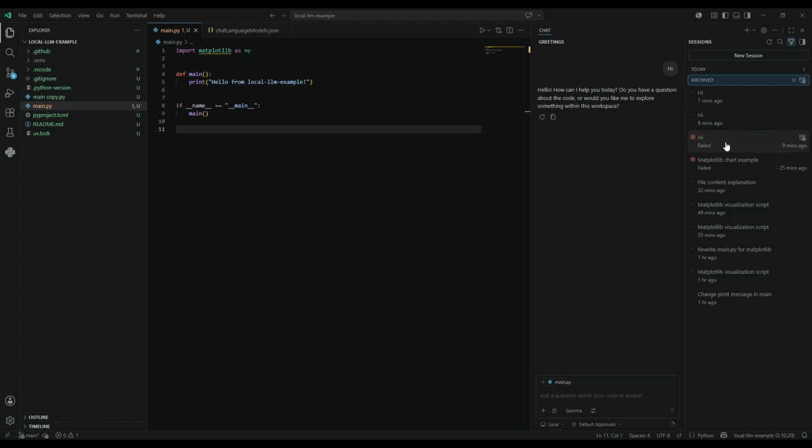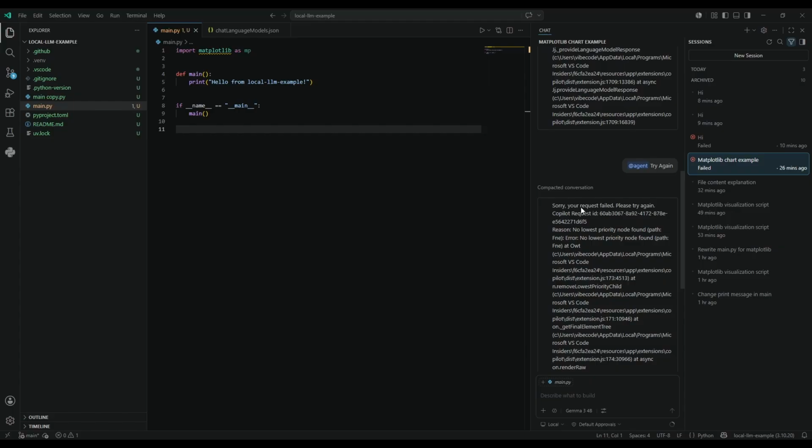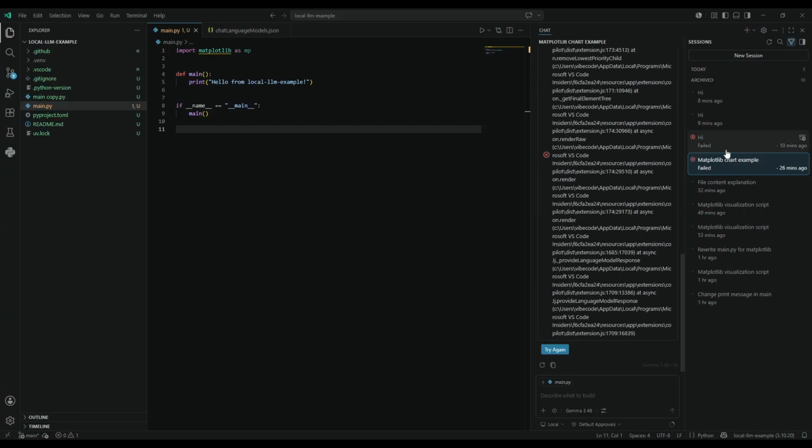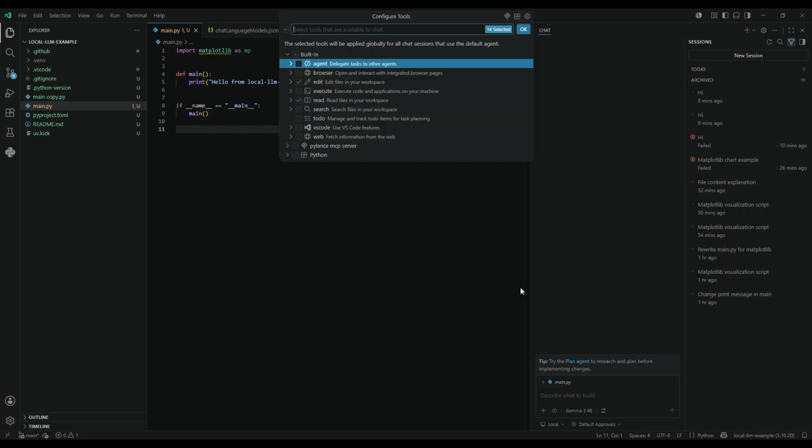I also want to show you how you can solve most common issues, which always happen when you try to load and use local models with Copilot. The first one is you have your request failed because a reason is no lowest priority not found. To fix this issue, you need to close this chat, configure your tools, and turn off tools that you don't need to use. For example, I did not need agentic use or browser use for my Copilot agent, so I turned them off, so I won't overload small context of this model.